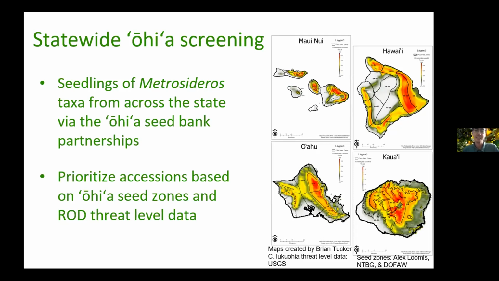And utilizing ROD threat level data produced by USGS and these provisional seed zones produced by Alex Loomis and NTBG and DOFA, we're able to prioritize seed zones under the highest threats of ROD so that we can try to target and identify the risk that ohia are under those seed zones.